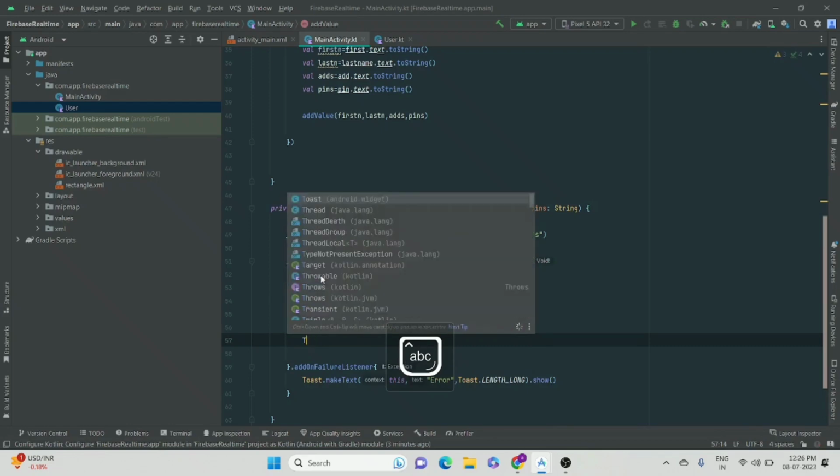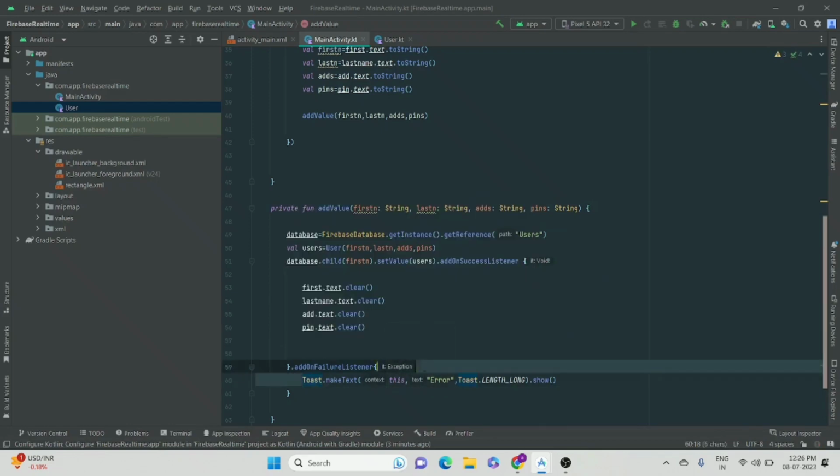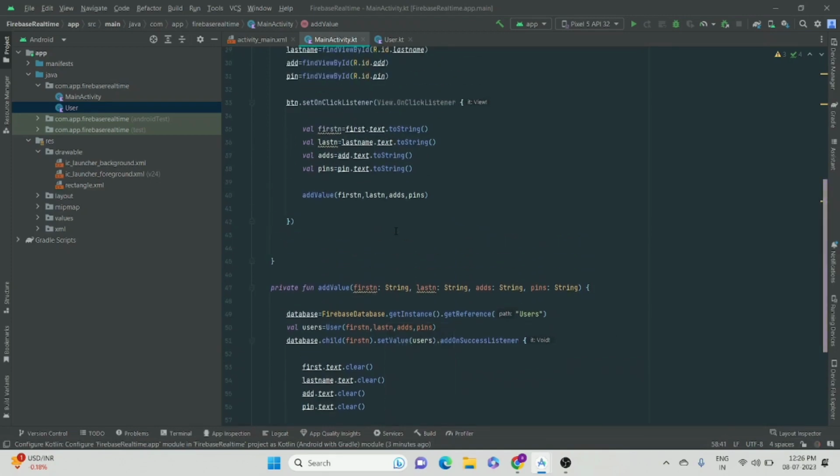And after that I have to show the toast. Let's copy this toast and paste it here, and change its string value from error to success. Now one more thing I have to do in this, which is to create a progress bar dialog.